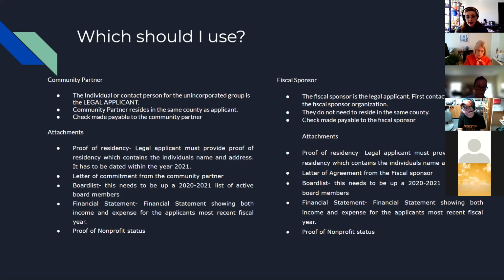What do I need for paperwork for that? I need proof of residency for myself, showing that I live in Monroe County, and this can be a license, it could be an RG&E bill with financial information blocked out, a cell phone bill, anything like that. I just don't want to see financial information. I just need to see your address and a date saying that you've lived there in the year 2021. A letter of commitment on letterhead from your community partner, a list of board members from that organization from 2020 and 2021, financial statements, and the proof of nonprofit status.